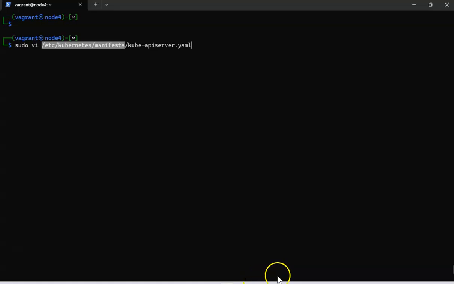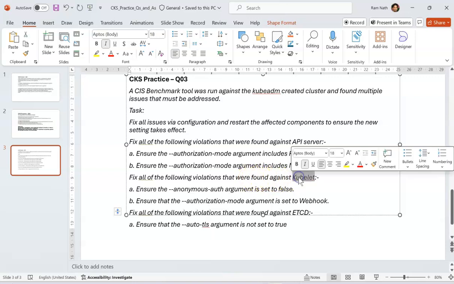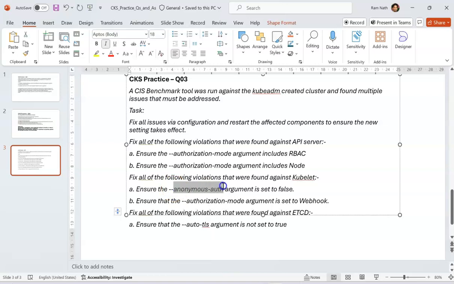This is done. Now the second question, node and RBAC, is done. Fix all the following violations that were found against kubelet. So now kubelet has anonymous auth, for example.